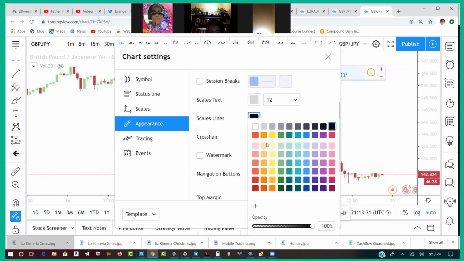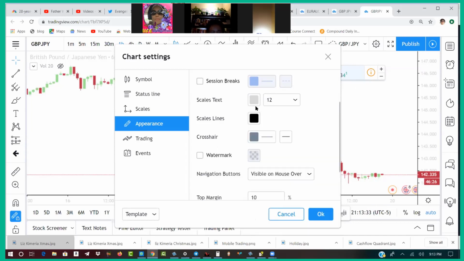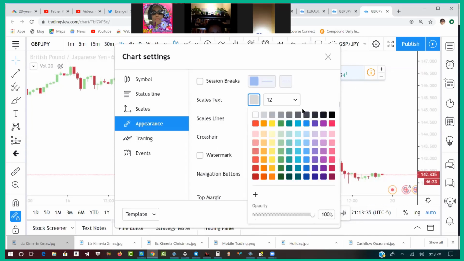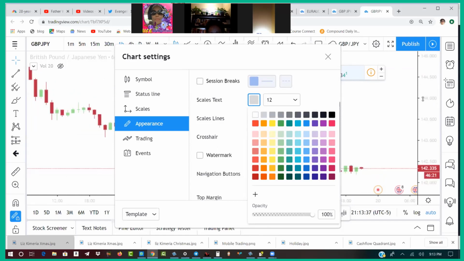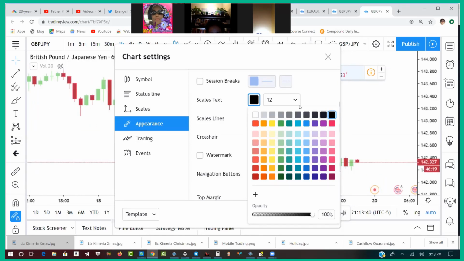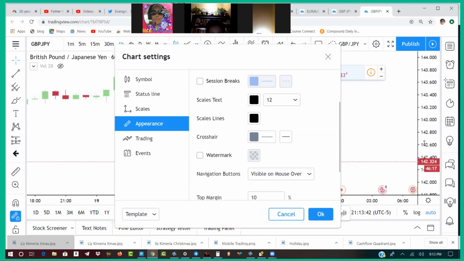This line here, and then oh, here, scales text. That's the one I meant to talk about. That's the one I was talking about. Make it black. There you go. So you see now you can see the numbers.